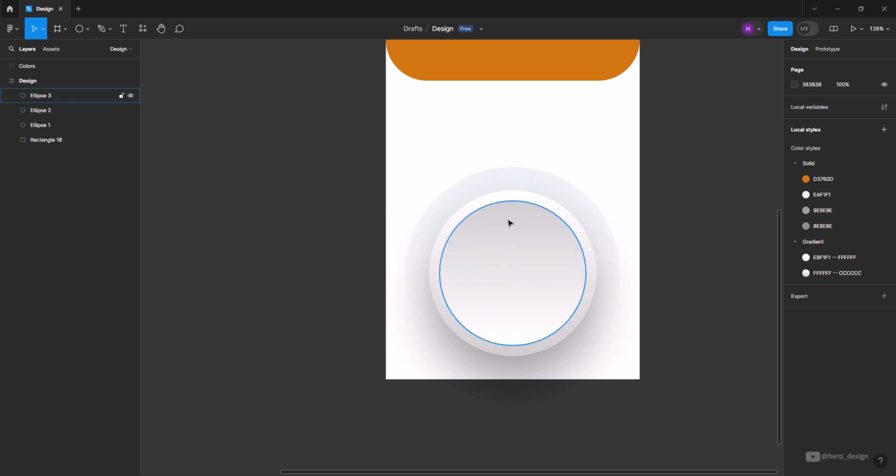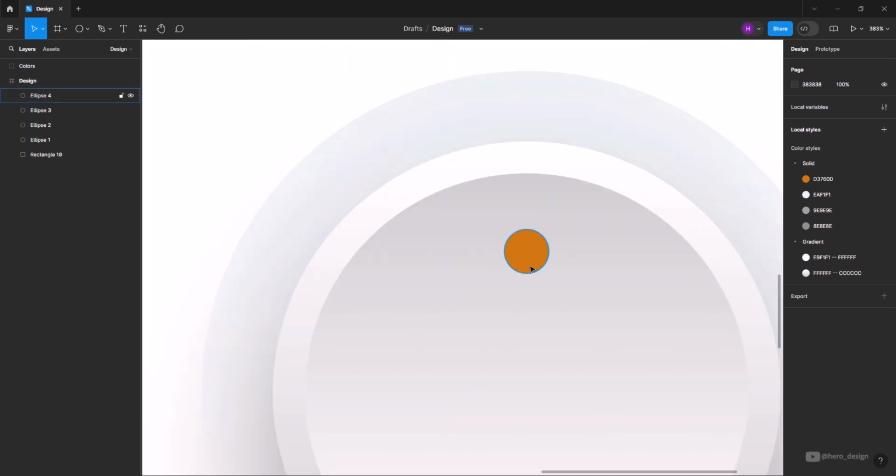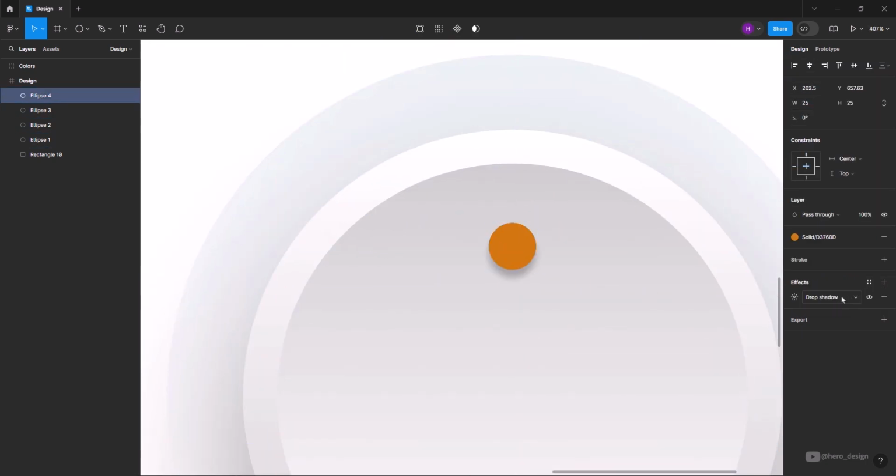Now I have to place a small circle here. I go to Circle tool, click once, and consider width and height value to 25, and move the circle to this area. I choose this color from the style part. Very well, let's go to the effect section. This time I will choose inner shadow and change the blur value to 6.